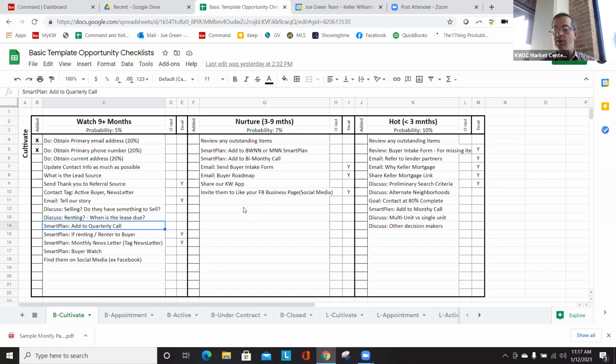All right, so now here's where it gets very command specific because it starts talking about smart plans. So if you don't have smart plans and you're not using command, can you still add them to a quarterly call? The assumption is that your CRM system, if you're not using command, will have some sort of feature in there that will remind you, hey, I need to call this person once a quarter. Okay, so we have in command a smart plan that'll do that. That'll remind you to give someone a phone call, right?